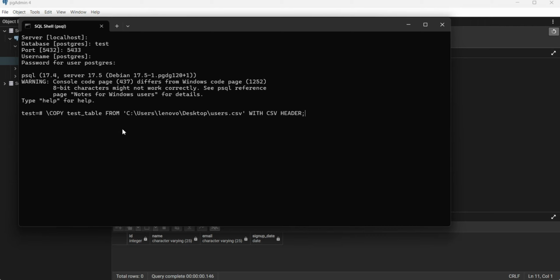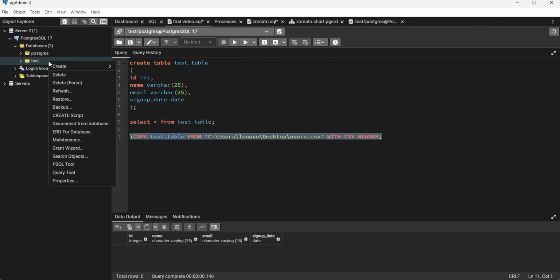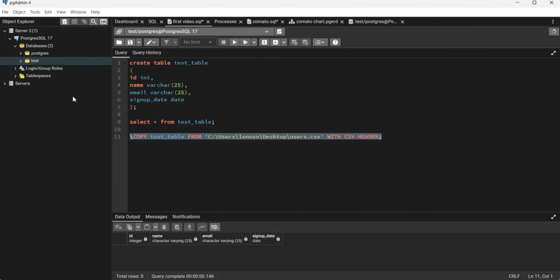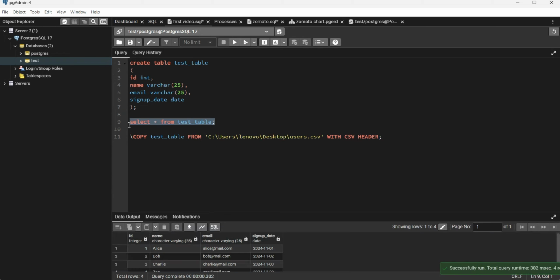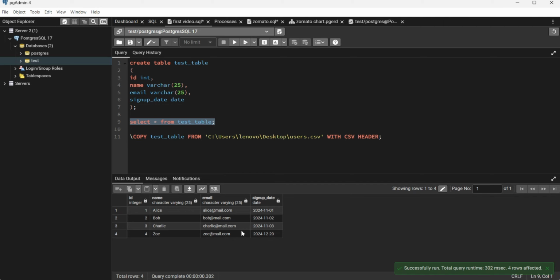And I'm gonna now click enter. And as you see, it's successfully copied, copy 4. So now let's just refresh the database. And after refreshing it, I will select everything. And as you see, the dataset is imported successfully.